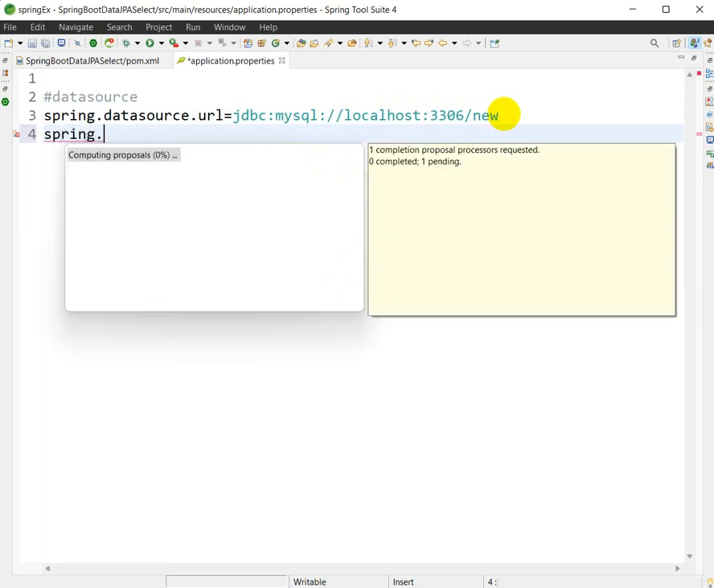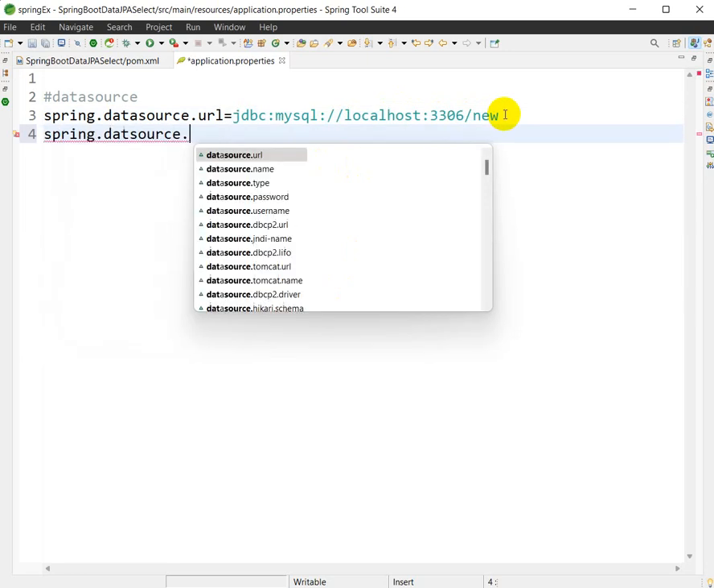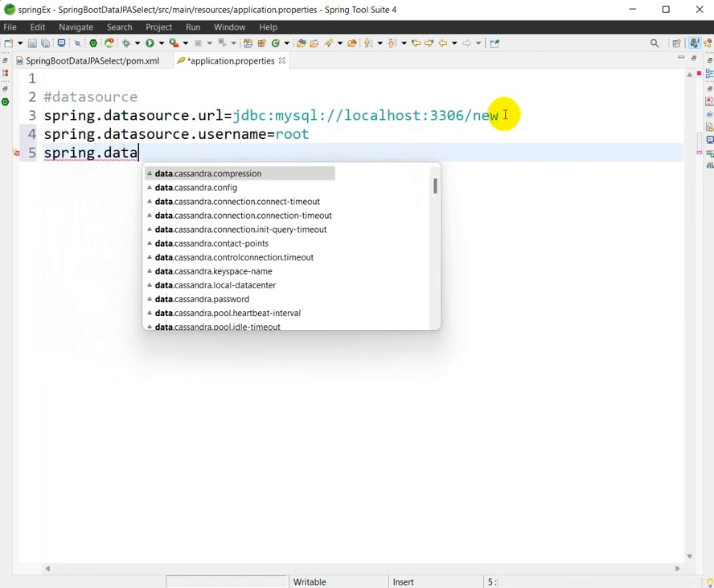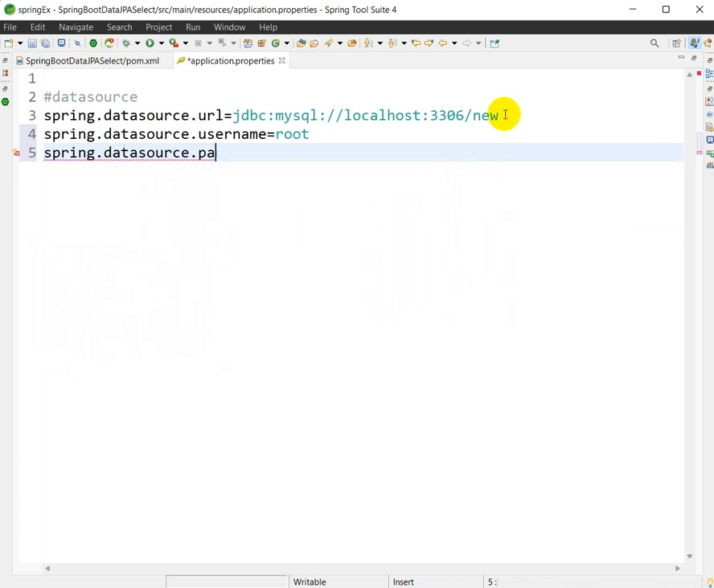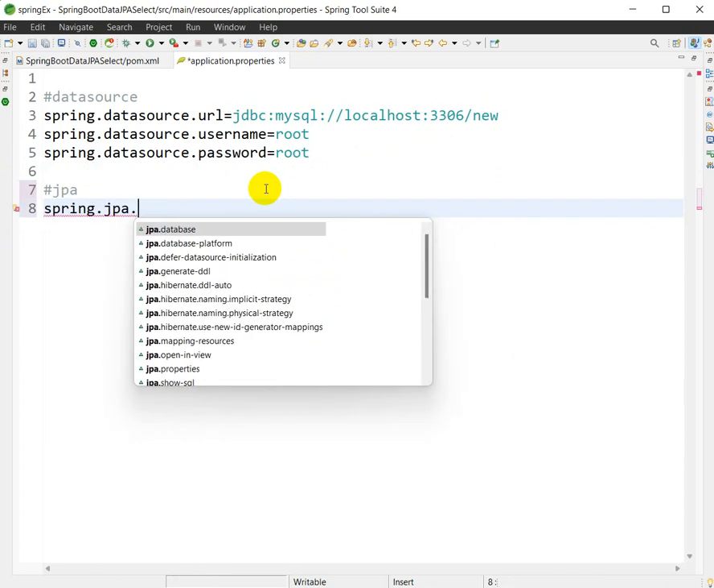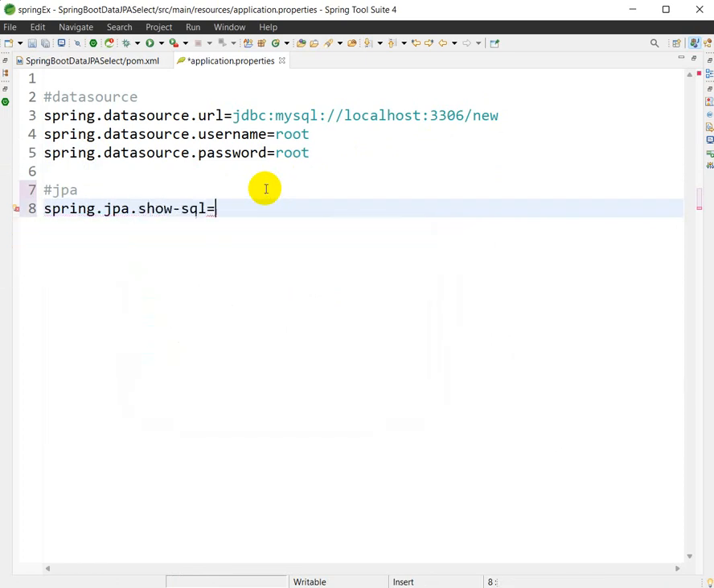Then we have to give the username and password. So spring.datasource.username, and the next one is spring.datasource.password. These are the username and password given to MySQL at the time of downloading. Then next we will write some JPA-related properties: spring.jpa.show-sql, and we will write true, because we want to see the queries.